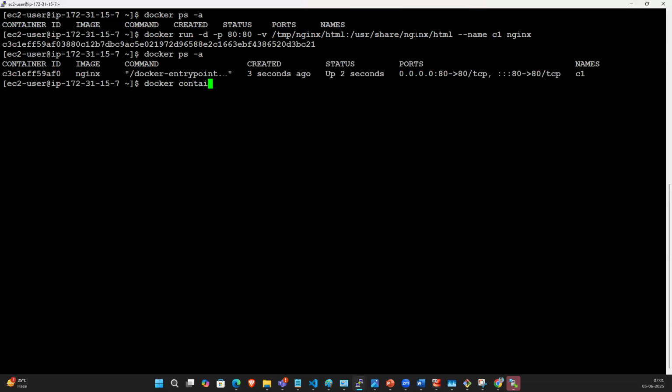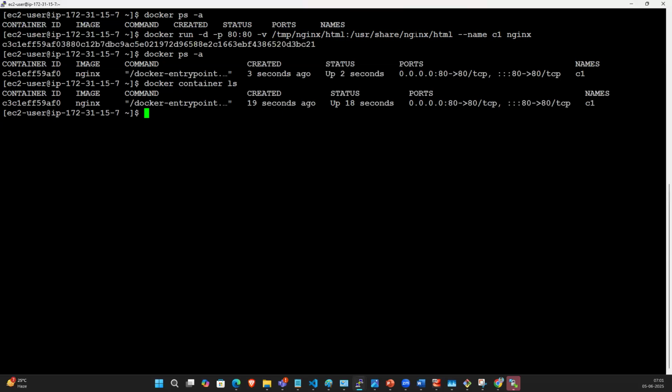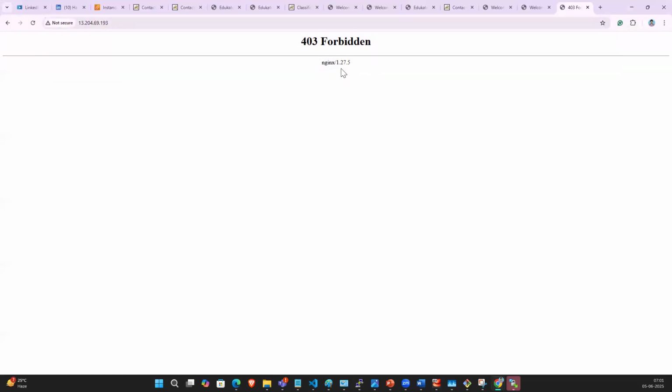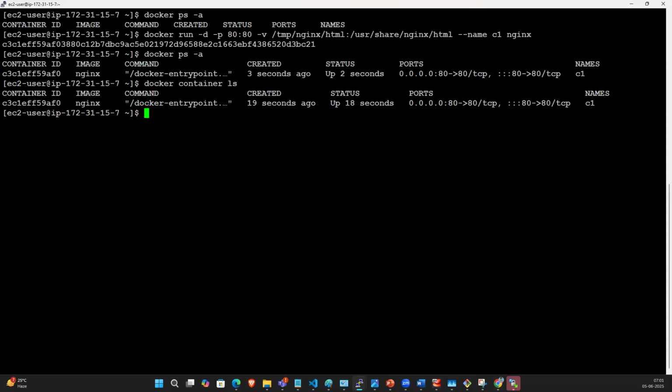Docker container ls. Yes, the container is running, 18 seconds ago. Why is it showing this? I will show you. cd /tmp/nginx/html. Here we can create an index.html.